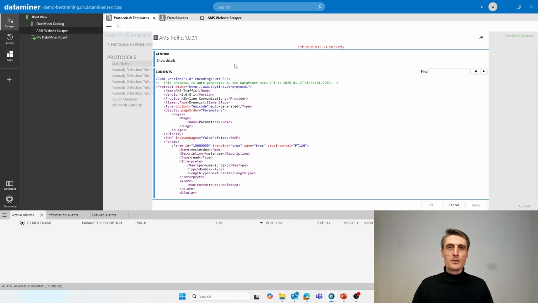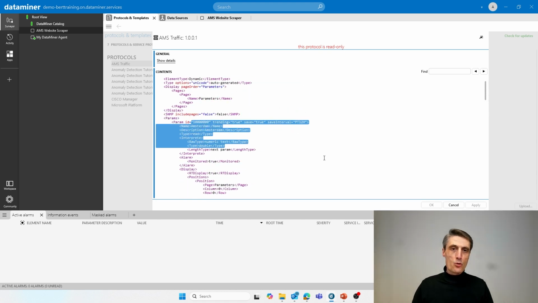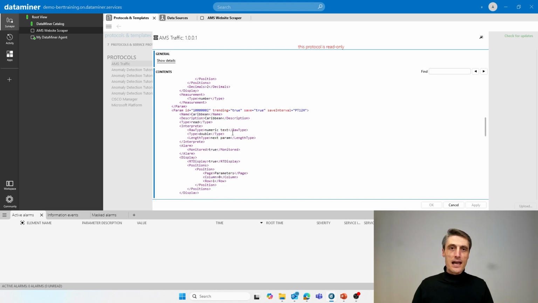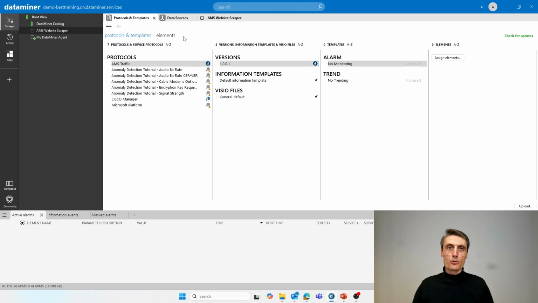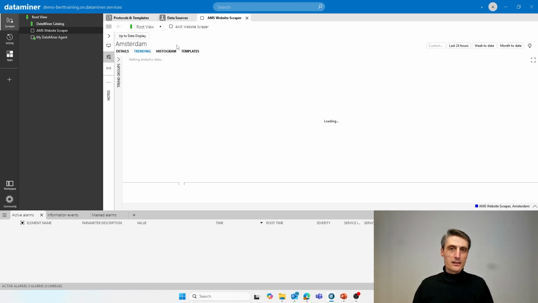If I open it up, you will see this is a read-only protocol, and it has in there indeed the Amsterdam location and the Bay Area and Caribbean and things like that. So all the parameters, let's take a look at it here, are indicated here. And you will see that every minute there will be a new value popping in. So now this is 989. Within the minute, this will update and change to new values. And you can see all of these are trended by default. I can now apply an alarm template on there as well if I wish to do so. So I can drill down and take a look.